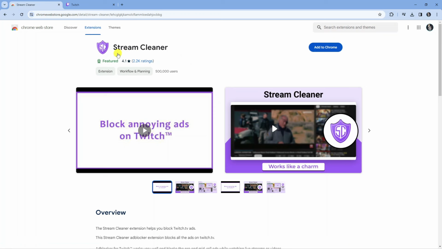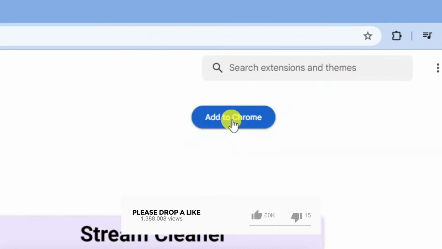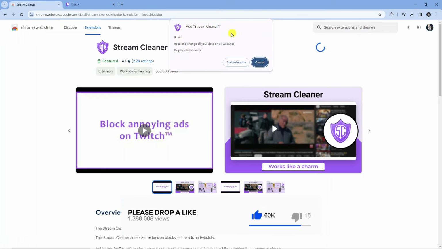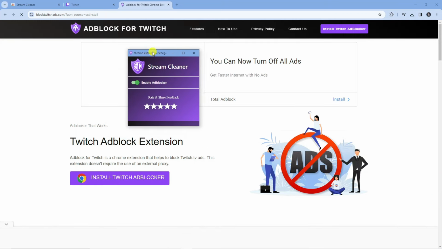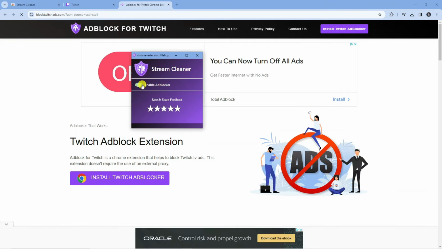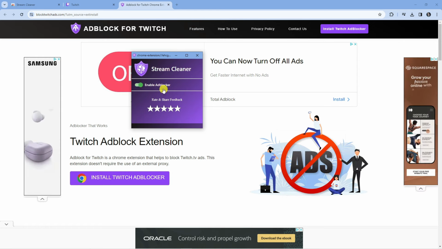Now, this is what the extension looks like. So you want to look out for something with a logo like this. And from here, you want to come across and press the blue Add to Chrome button. After doing this, there's going to be a pop-up, and all you want to do is go ahead and click Add Extension to add Stream Cleaner to Chrome. So as you can see, that's now been added. It's going to come up with a pop-up window like this. And from here, you can go ahead and turn the switch to switch on the ad blocker.